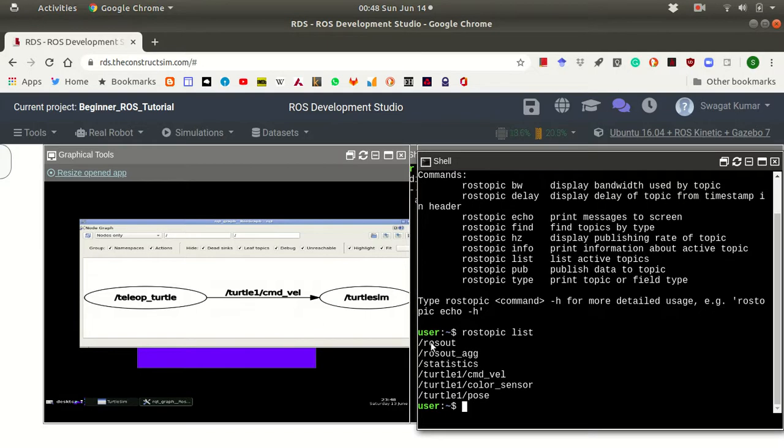So you can see rosout and rosout_agg. These two are probably associated with roscore itself. And then we have turtle1/cmd_vel, color_sensor, and pose, the other topics.